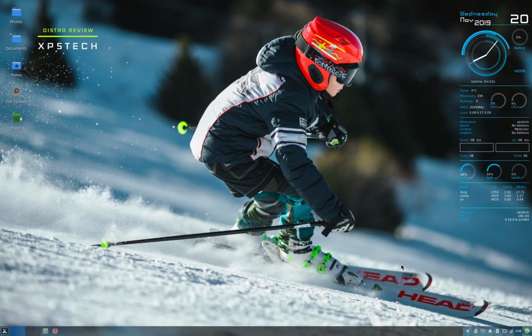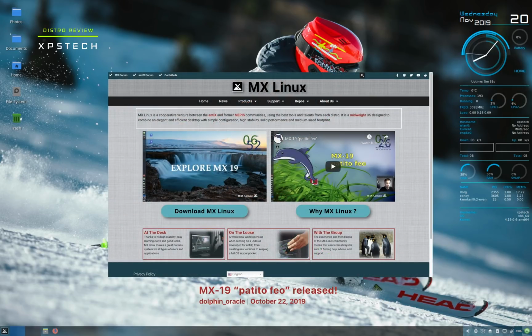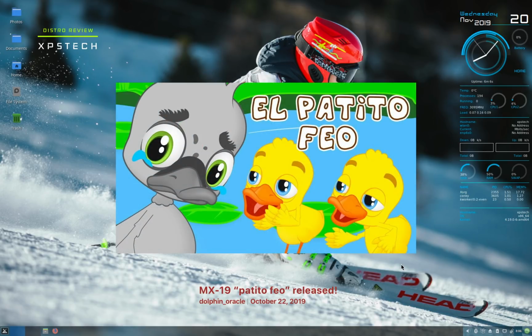I'm Vineet, and one of the youngest and emerging Linux distros, MX Linux, recently released its latest version, MX19, codenamed Patito Feo, which is quite appropriate for MX Linux. It's a Spanish word that means ugly duckling. In brief, the story is about a bird which used to get bullied by a bunch of mean ducks simply because his appearance is different and he is perceived as ugly. But later he grows up to be a beautiful swan and has the last laugh.